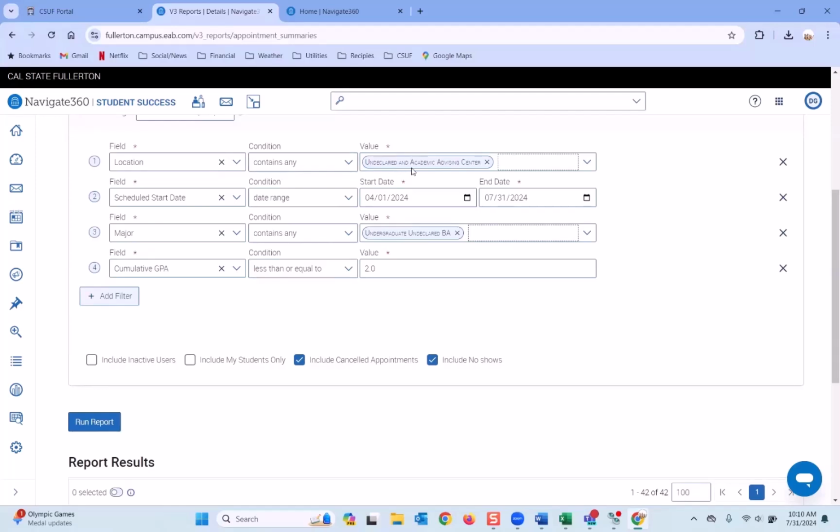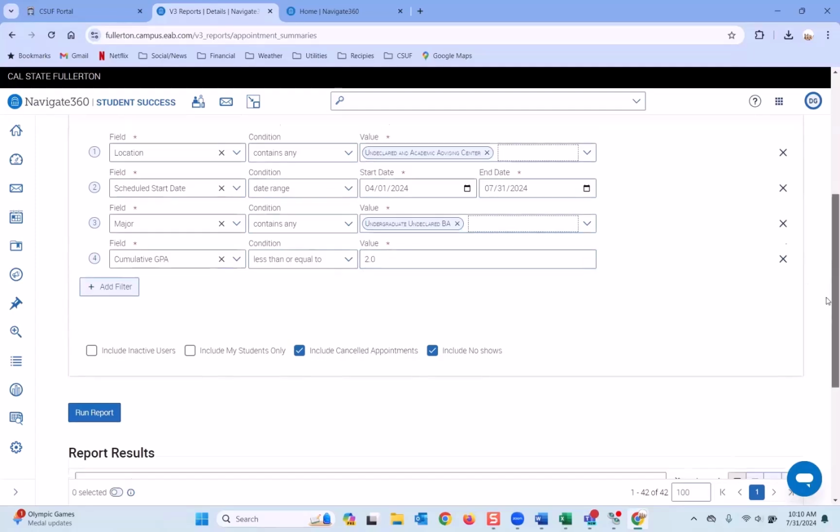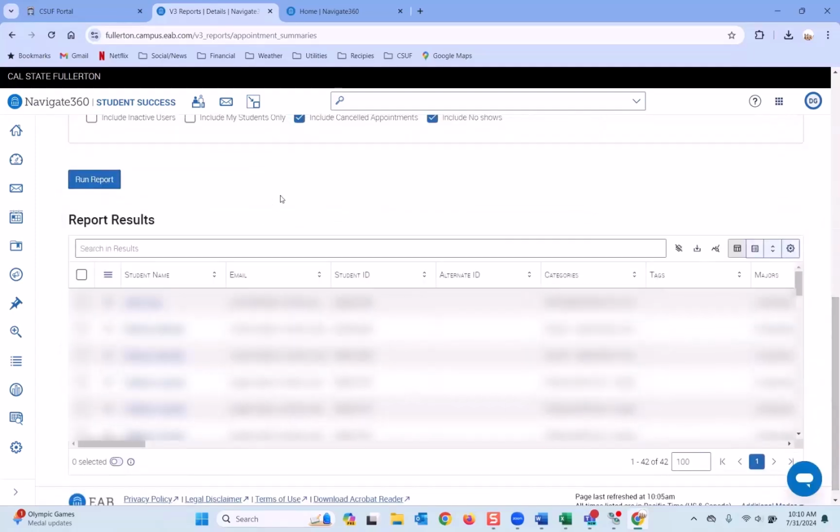undeclared majors, with cumulative GPA filters. But the difference now is that we're actually looking at students who have had appointments, because the appointment summary report is our main report that really validates, okay, this student had an appointment during my date range. And so now I have 42 students that we have appointment summaries for within this date range in this location. And again, what you do with that data once you run it is kind of up to you.